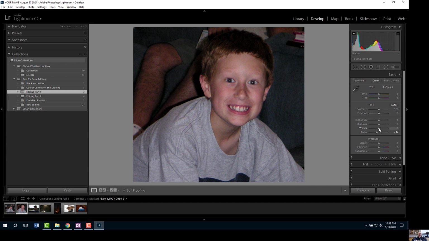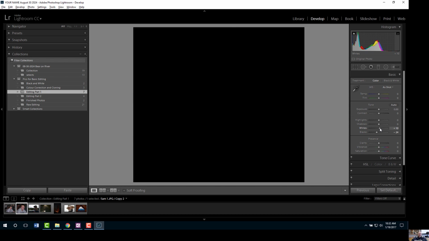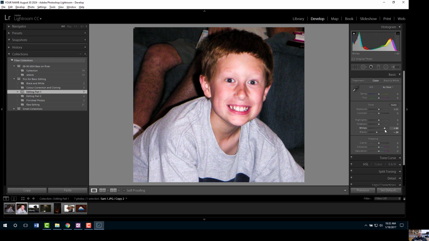I'm going to do the same thing with the white slider. Hold down the Alt key, drag it over to the right until I start getting some color coming in. You can see I had to go way over. There we go.